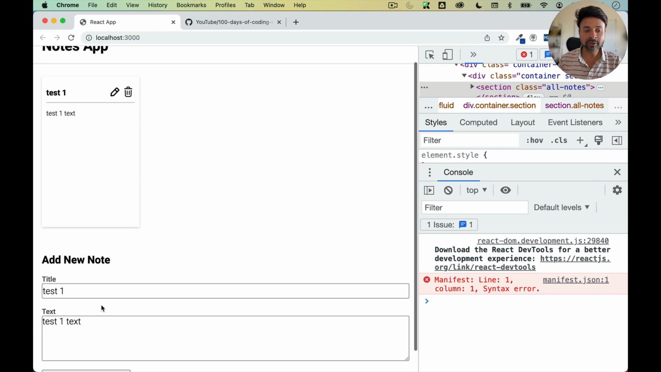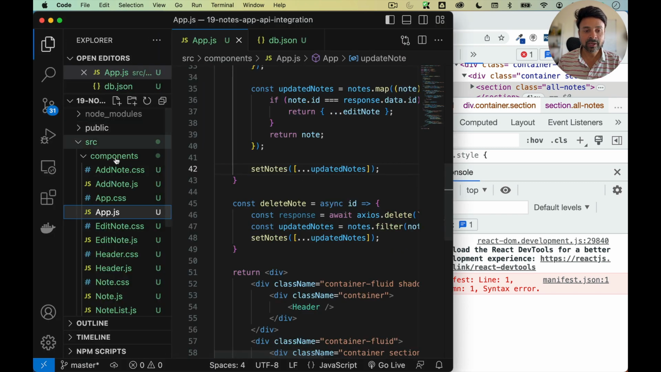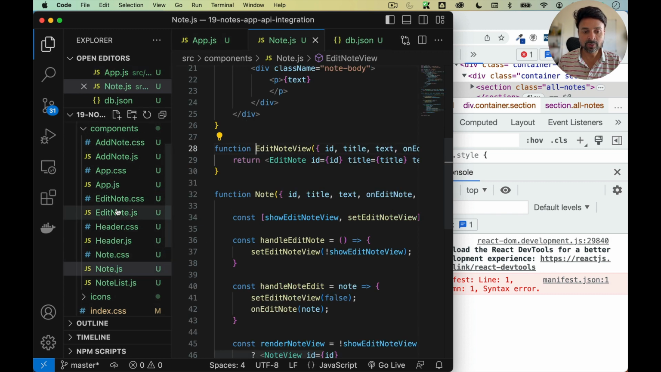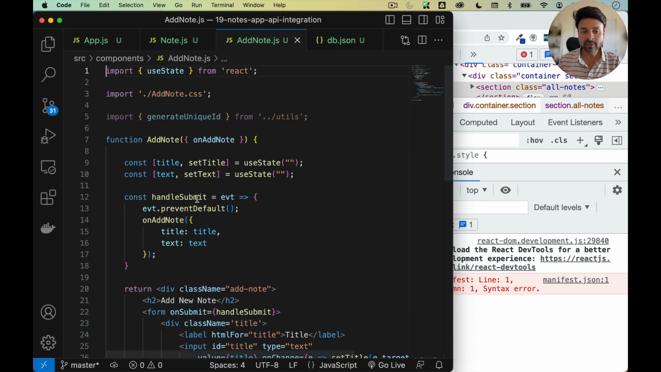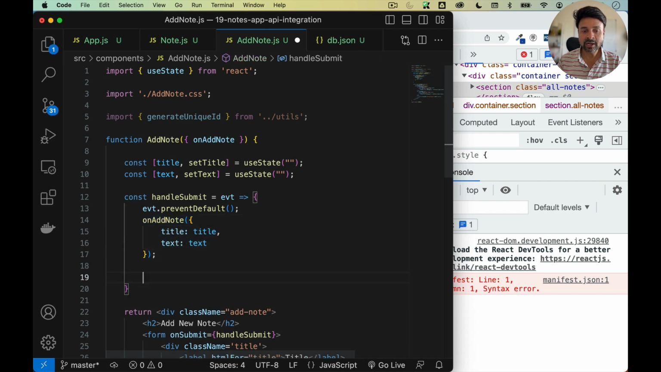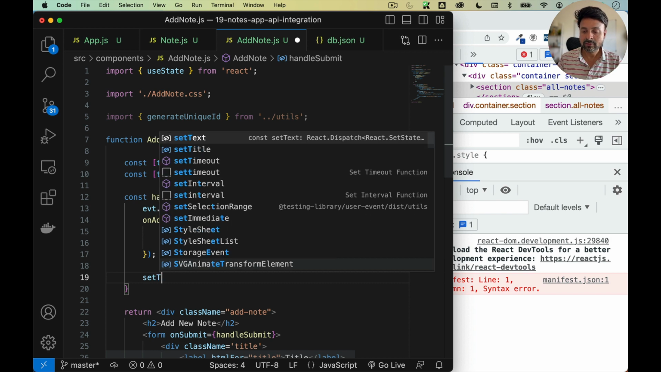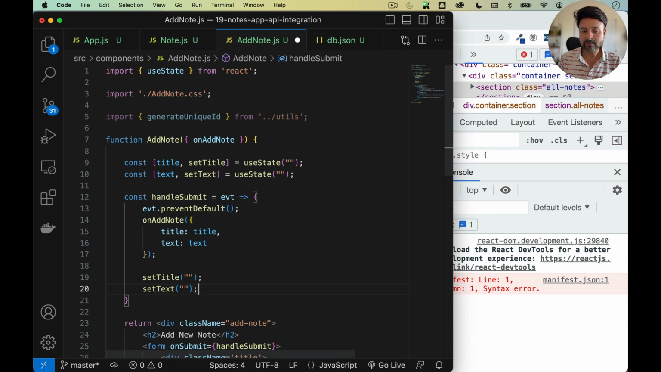Okay, the node is getting added, but I want to clear this, right? So let's quickly clear this part also, right? So when I'm adding a node, I'm not clearing my inputs. So I'll go to add node.js, right? And inside this, when I am adding a new node, right? After just adding a new node, I need to set title to empty because I'm passing the data, right? And after that, I'm setting the set text to empty string.